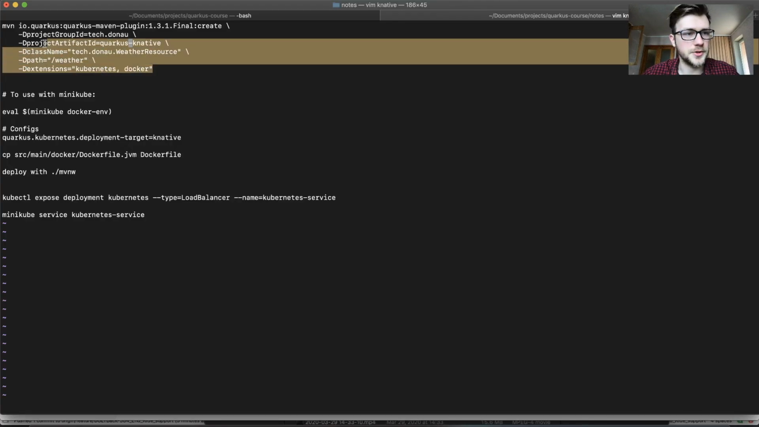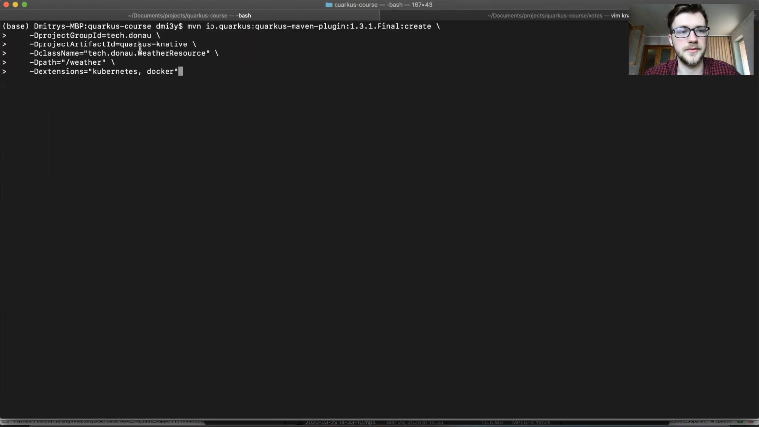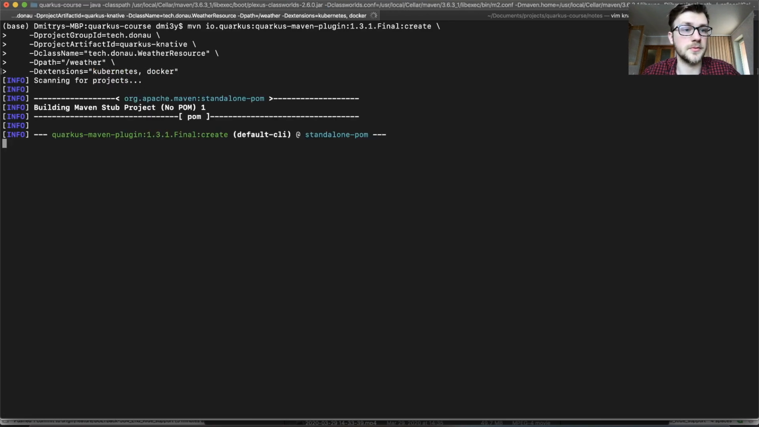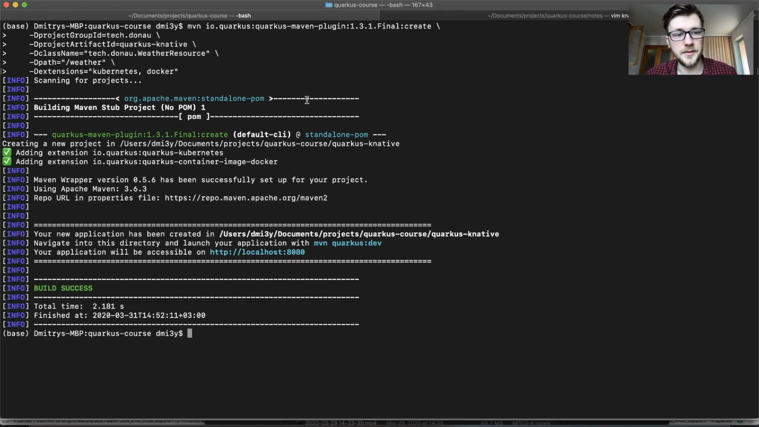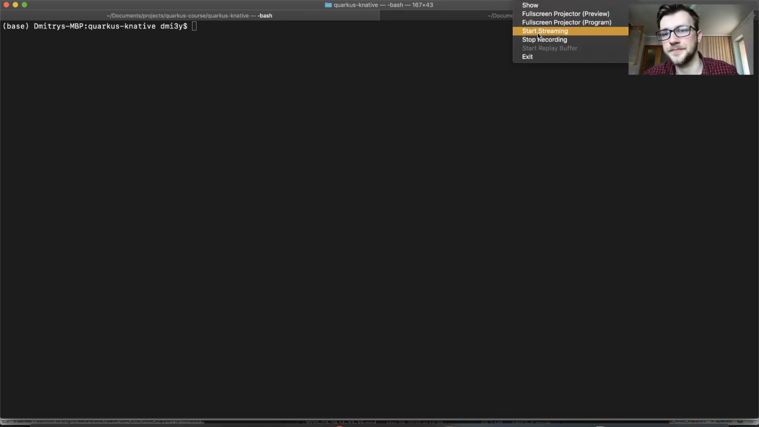Meanwhile, let's create a project. Nothing more new here. We'll have the Quarkus Knative, the only thing, and then we have Kubernetes and Docker. Nothing really changed, because basically it's the same setup. You just need to tweak a single parameter in the application. And let's open it as well in IntelliJ.